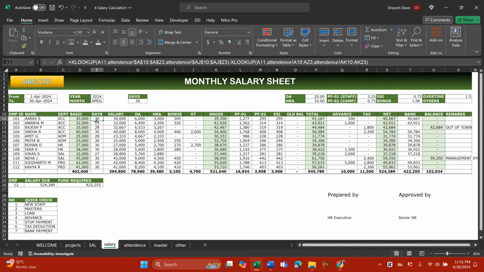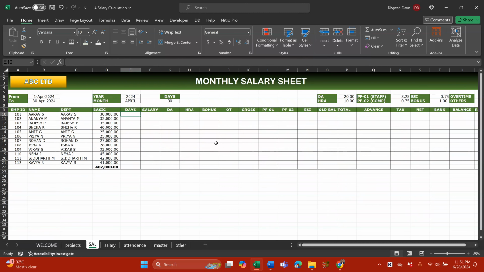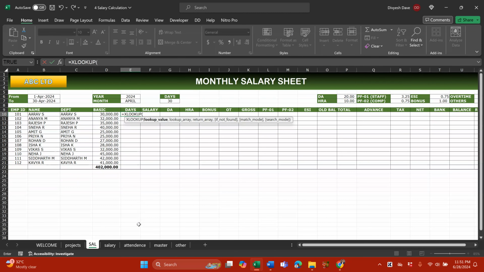Anyways, what we need to do is bring the total number of days that this person has worked. So we will simply use XLOOKUP. Why are we using XLOOKUP? Because if you sort any column or change the sequence of that particular salary sheet, it will not affect your data. That's why we are using XLOOKUP.